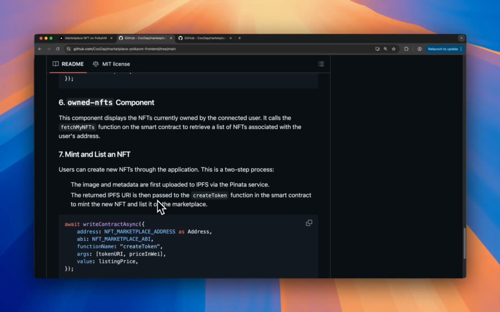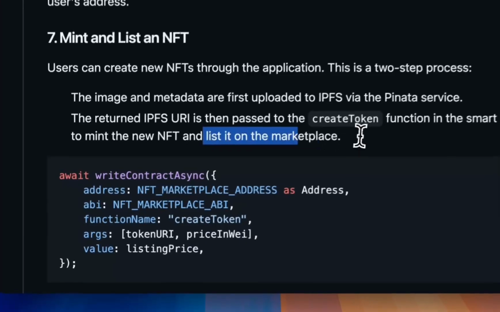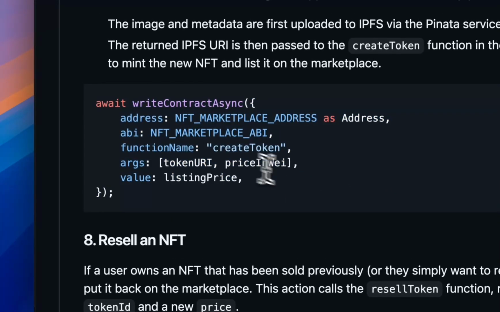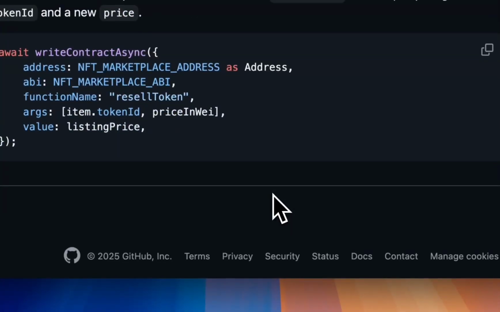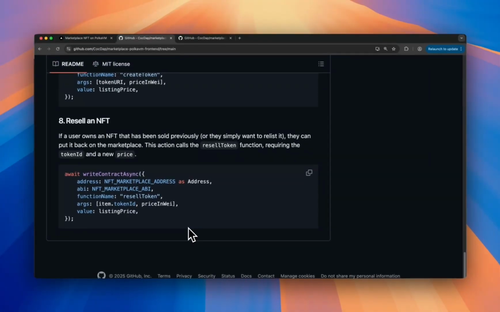The image and metadata will first be uploaded to IPFS. Currently, I use the Pinata service, and after the Pinata service returns the IPFS URI, I will pass it to the create token function to mint the NFT and list it on the marketplace. We use the same hook from Wagmi, to write the contract, and we just replace the function name, arguments, and the value. The final function on the NFT marketplace is the resale.